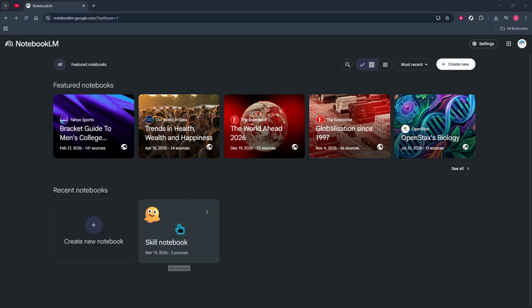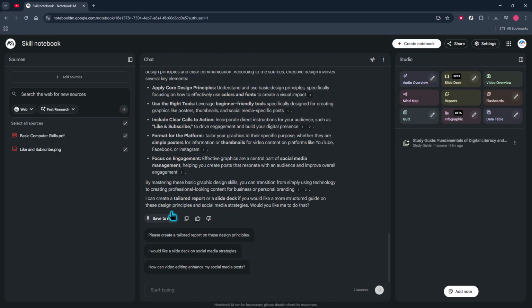Creating a new notebook is helpful if this website belongs to a fresh project. Opening an existing notebook keeps everything for a topic in one place. Give your notebook a clear name so you can find it later.